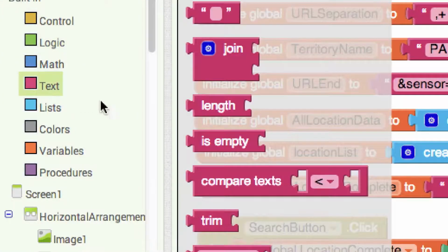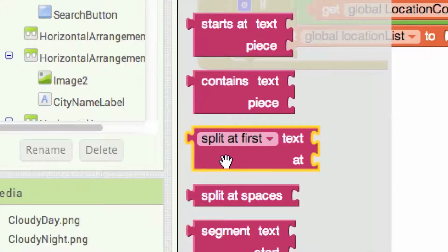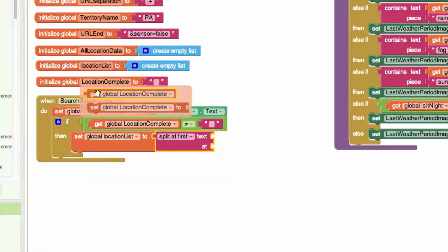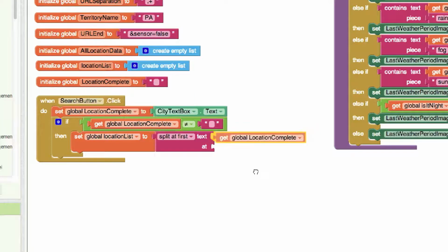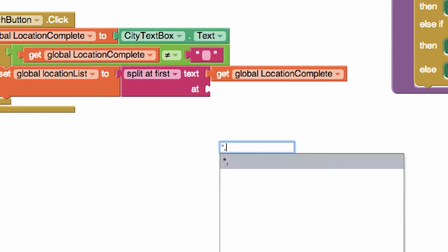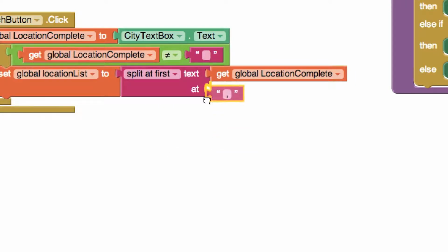To do that, I'm going to go into text, and I'm going to say split at first. Come over here. Drop it right there. I'm going to get location complete, which is going to be city and state. There's the text. Drop it in there. And then I'm going to separate it based off of the comma. So I'll just put a comma in there. Drop it right there, and there we go. So now we have a list that's going to have city and state inside of it.